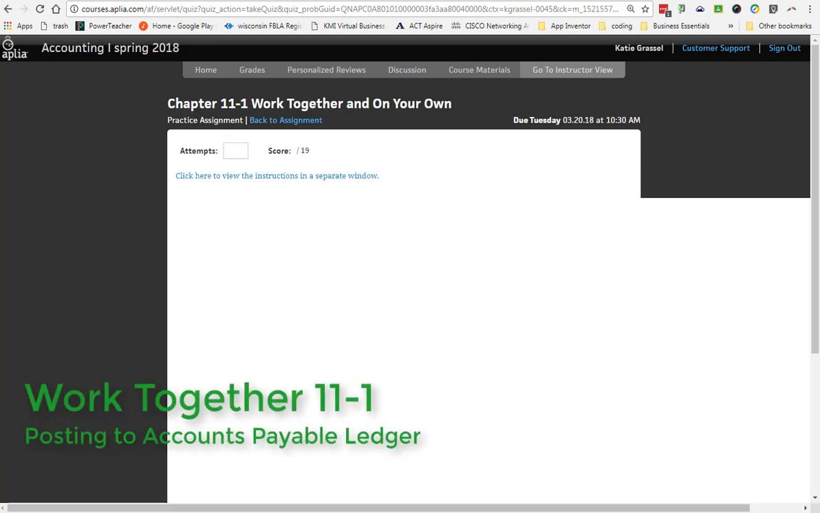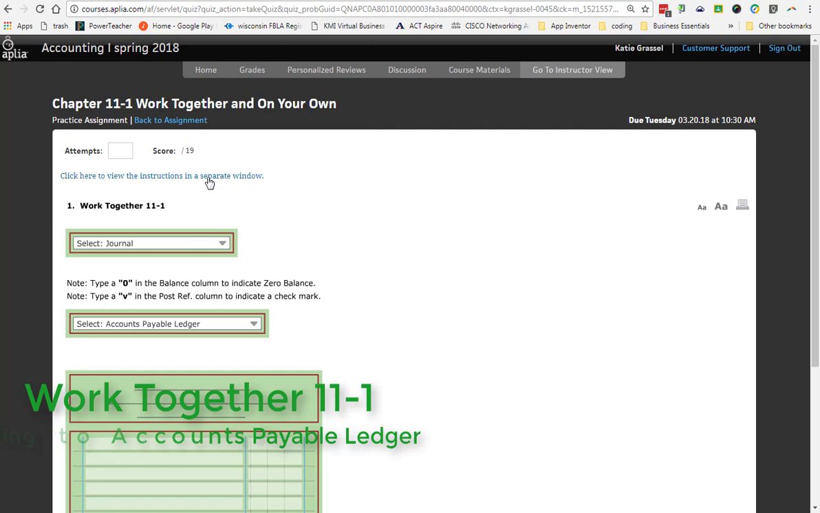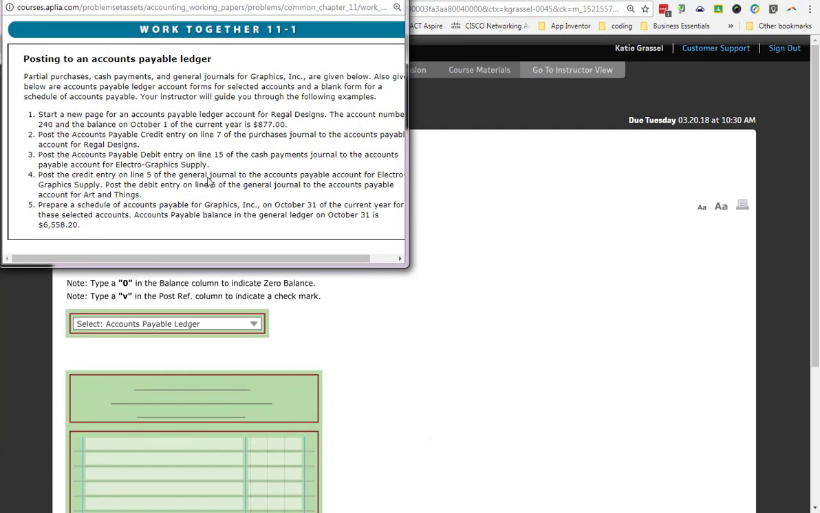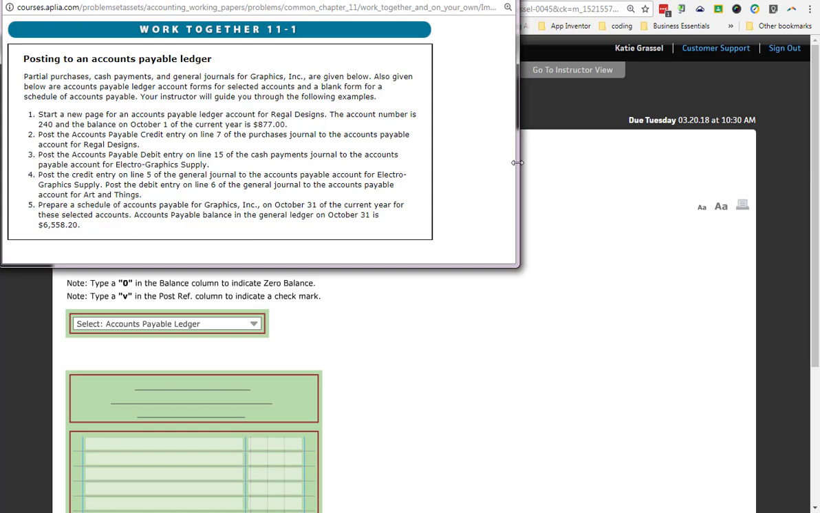So here we have Work Together 11-1. Our instructions read: partial purchases, cash payments, and general journals for Graphics Inks are given below. Also given below are accounts payable ledger account forms for selected accounts and blank forms for a schedule of accounts payable.